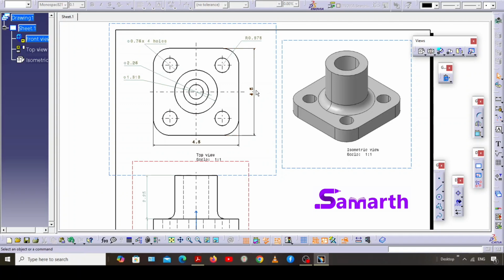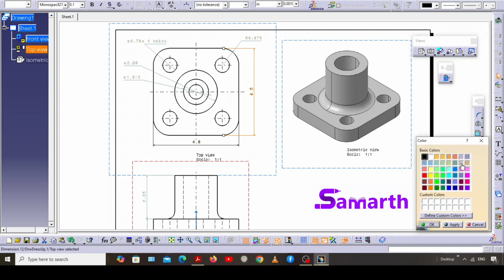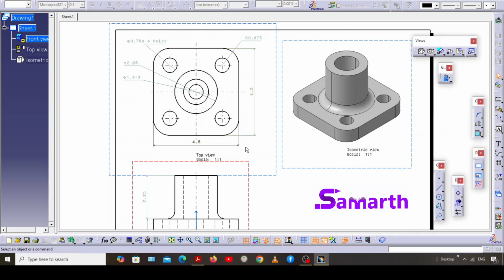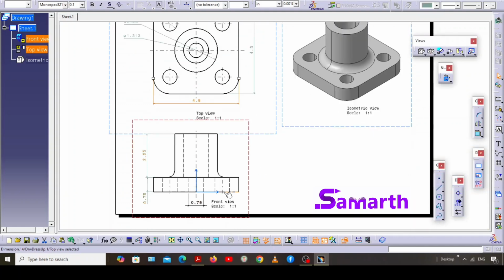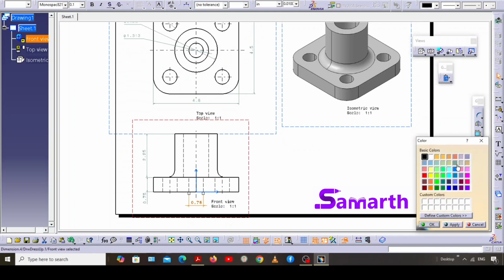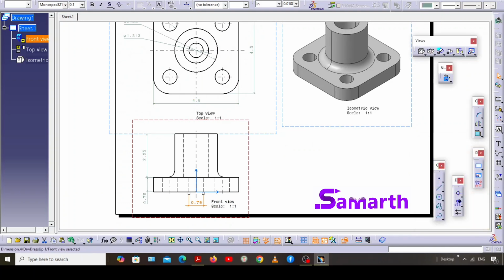Okay, you can select this and change the color, more colors. This is the color I have selected, click OK. Select this, more colors. This is the color I have selected. Select this, more colors. This is the color I have selected, click on OK.